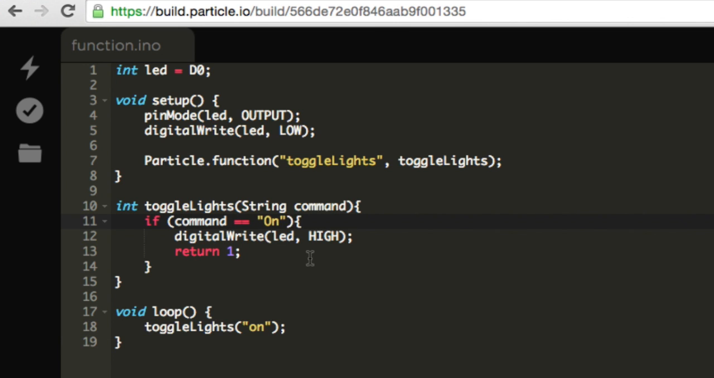So we'll go ahead and make this a little bit more user-friendly by passing in two pipe symbols, which mean or, if the command also equals this lowercase on right here. So if we pass either on or on, it'll work. We'll get a status of 1, meaning that this function worked and everything is good.